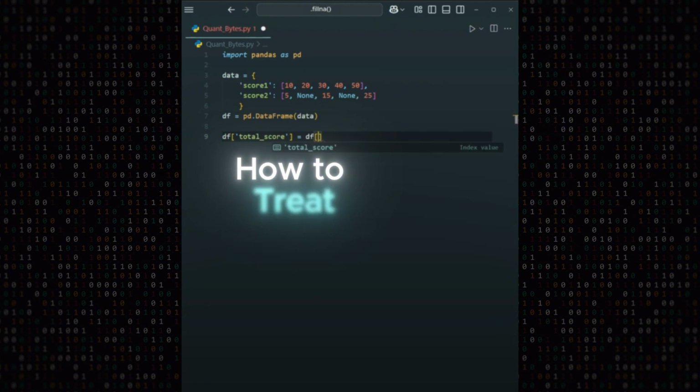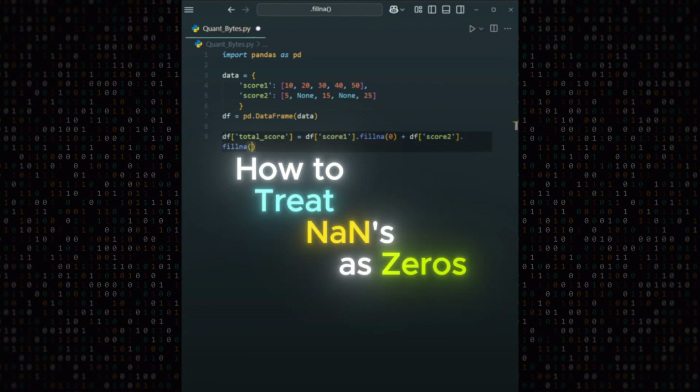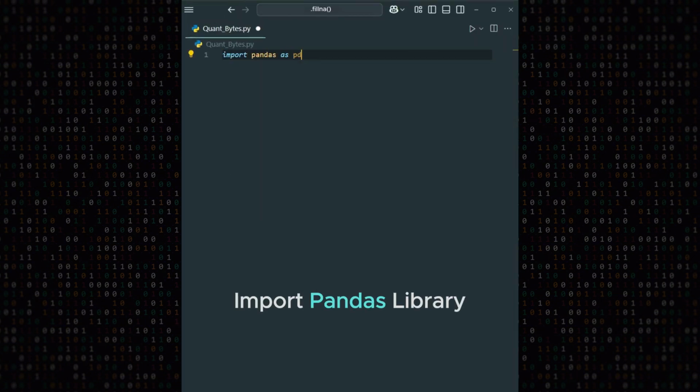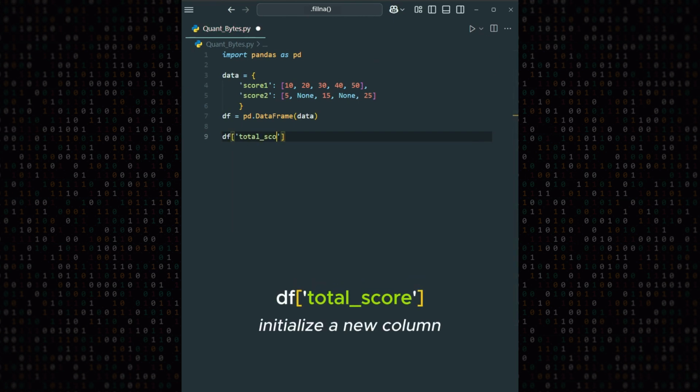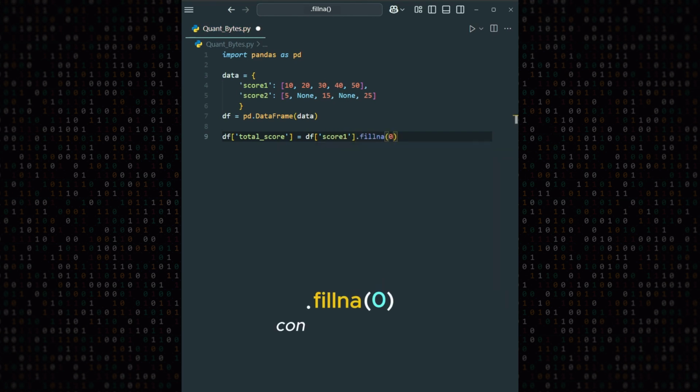Here's how to treat NaNs as zeros when adding two columns. First, import Pandas. Here's an example data frame. Now say df total score equals df score 1 dot fillna 0, which converts all NaNs to zeros, plus df score 2 dot fillna 0, and that's it.